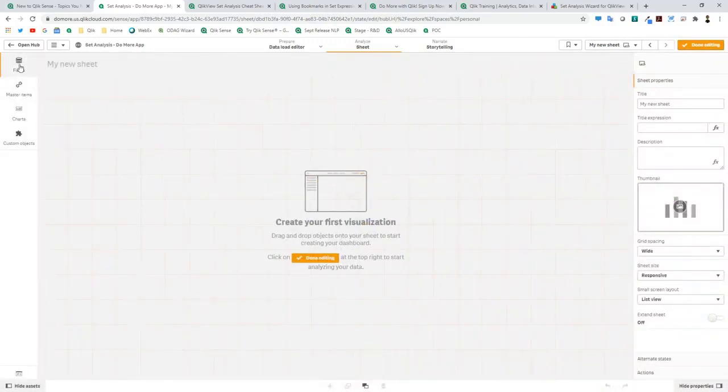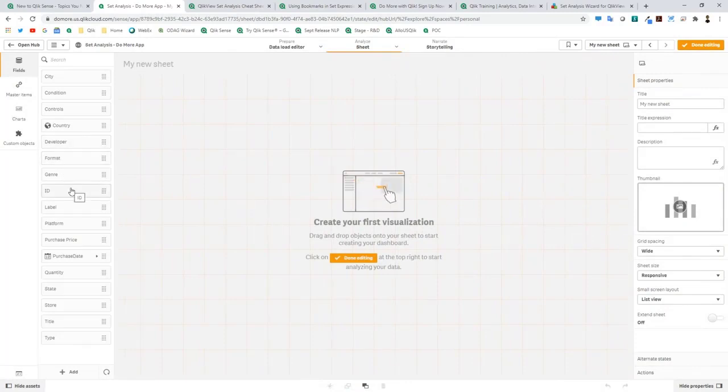But we have our fields here. And this basically is, think of it as game inventory. We have types of games, titles of games, when they were purchased. In this case, I don't have a purchase price, but we're going to use the measure of count. In other words, the number of titles, the platform, the developer, the genre, where they were purchased, etc.